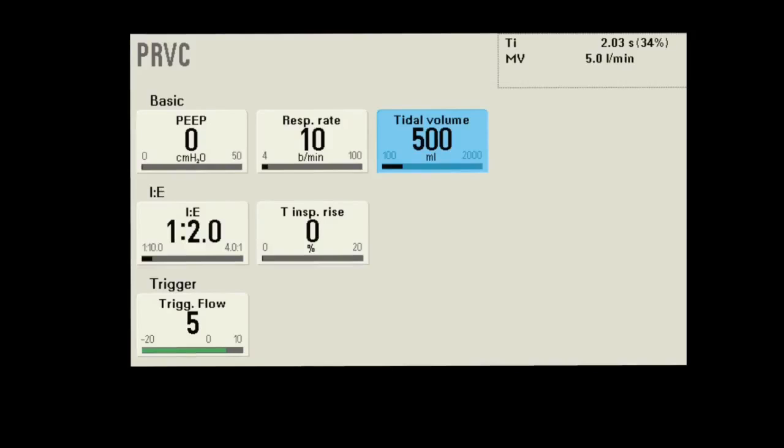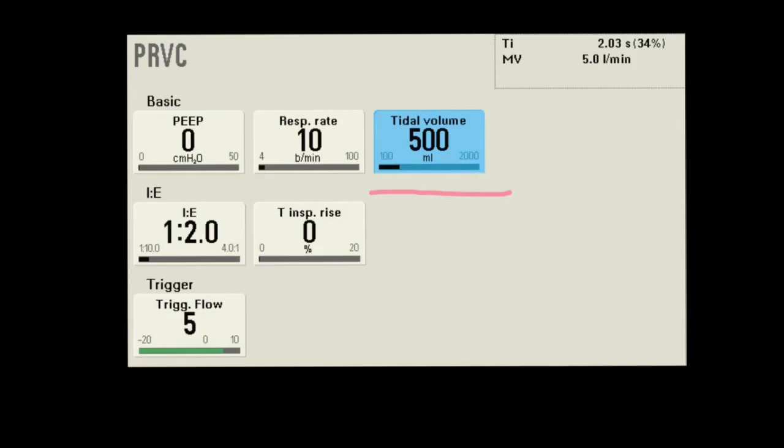With adaptive pressure control, the operator sets a set point for tidal volume, as you can see highlighted here in blue. However, between breaths, the ventilator is going to titrate the inspiratory pressure to achieve this tidal volume of 500. And we'll see that in the next slides.